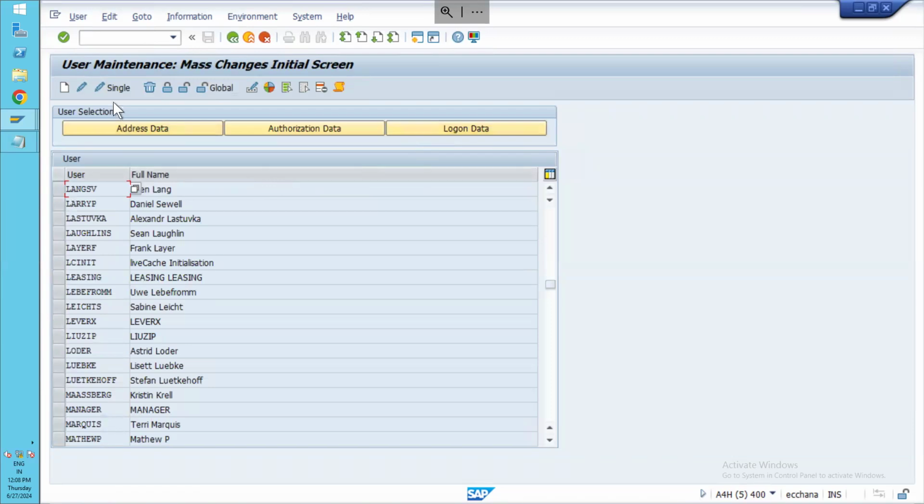Okay. Now the second thing is you can create at max 20 users. And apart from this, you can delete all these users. You can lock, unlock. This global lock is a different concept that comes under CUA, Central User Administration. This is change password. This is to change role assignment. So all these options are available over here.